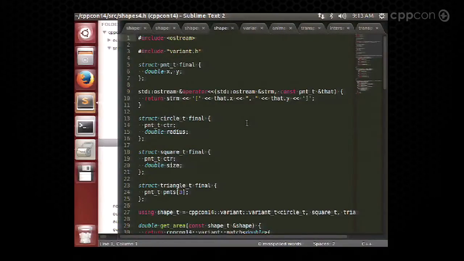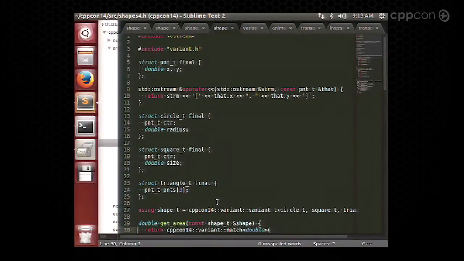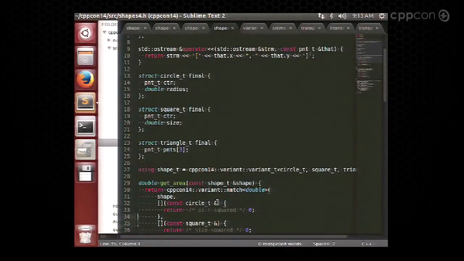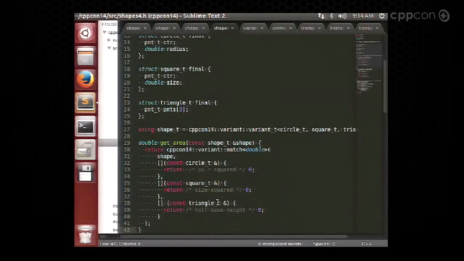Variant. We go back to where we were with the first version. We've got nothing behavioral in the structures themselves. And then after we define all of these finals, we decide those guys collectively are a shape. Variant collects them post hoc into shape. And then we can define our behaviors like this. Looks a lot like visitor without the visitor.